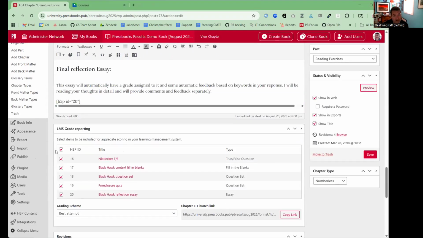And so what I need to do now is come down below the chapter and look at a box that says LMS grade reporting. If Pressbooks Results is active on your network, this will appear. If you don't see it, it's because Pressbooks Results hasn't been activated on your network, and you'll need to contact your network manager who can help you with that.